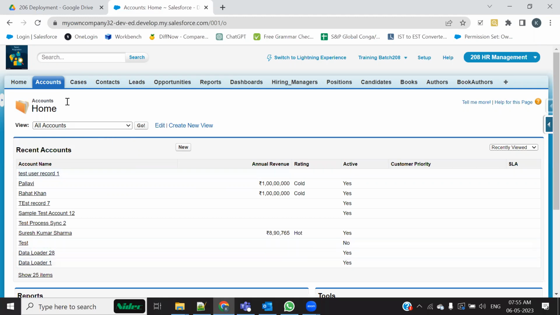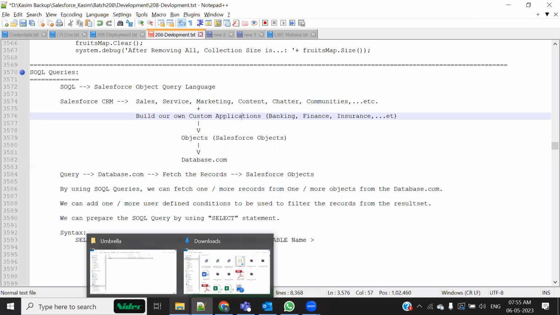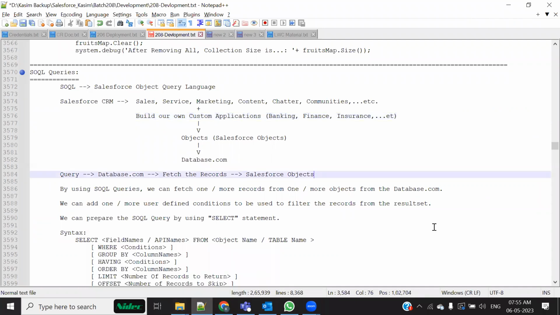For that portion, we are going to learn SOQL queries. A query, inside a program, reflects a mechanism, a certain set of instructions. What is a query? A query is a mechanism, or a set of instructions, that if we give it to a database, it responds by giving back the data. So if you want to fetch something directly from your database, query is that mechanism.